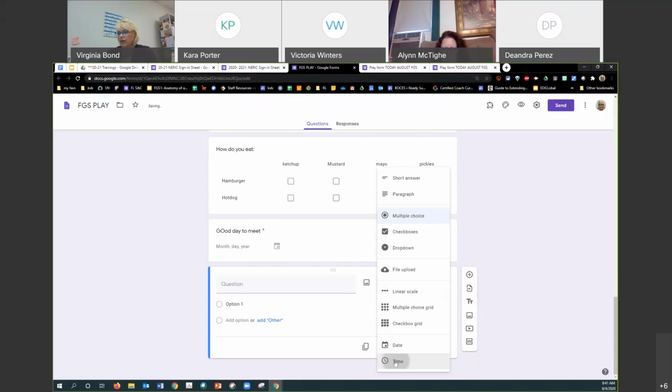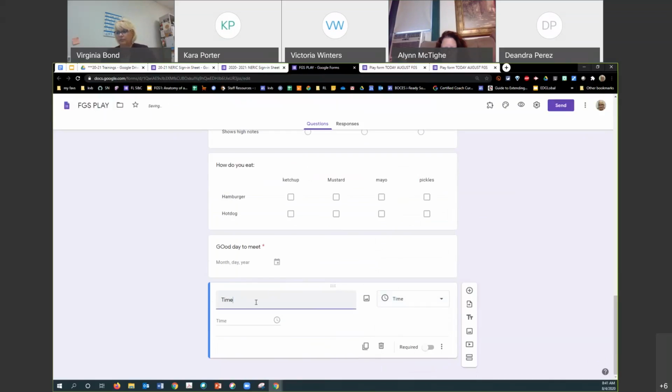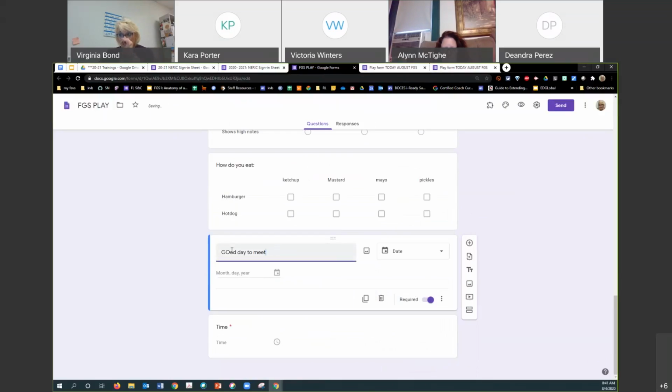The time one, they come through, they pick the time. They can choose an option to put a time in. So these might be required. So maybe these are for follow-ups with your students. It's a good way to do some other components like scheduling with teachers, scheduling with parents.